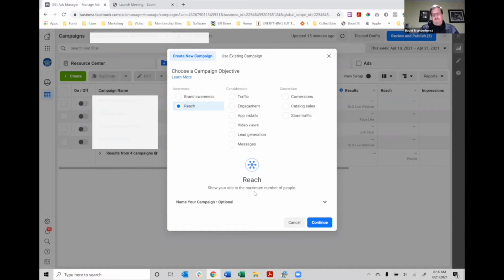Because what Facebook will do otherwise is just show your ad multiple times. The frequency will start to go up, so certain people will see the same ad multiple times after a while. Now in reach, the objective is I want to show my ad to as many people as I can in that list. I want to reach the maximum number of people in this defined list that I have. I want to cover as much of that audience as I possibly can.